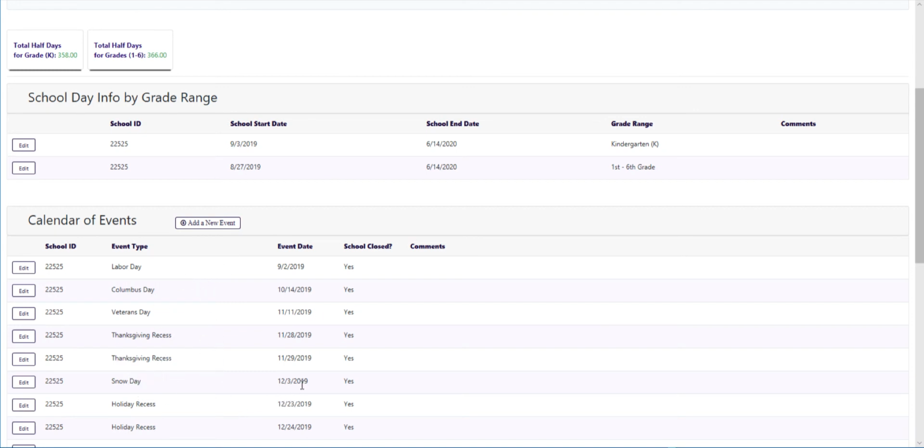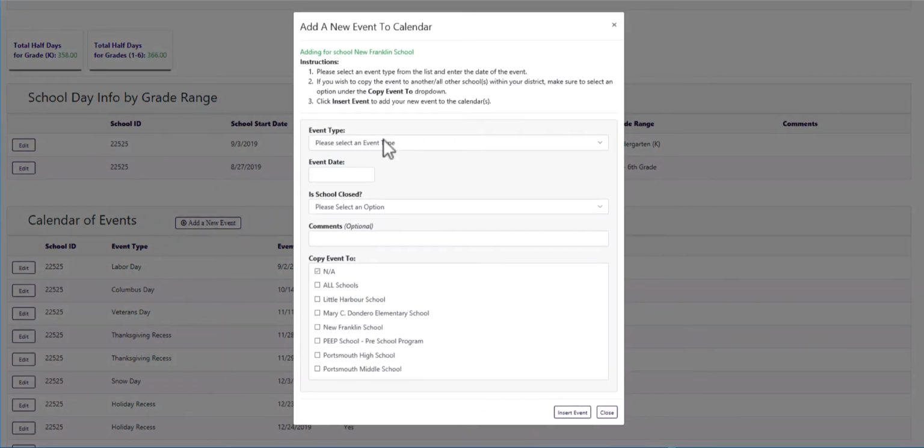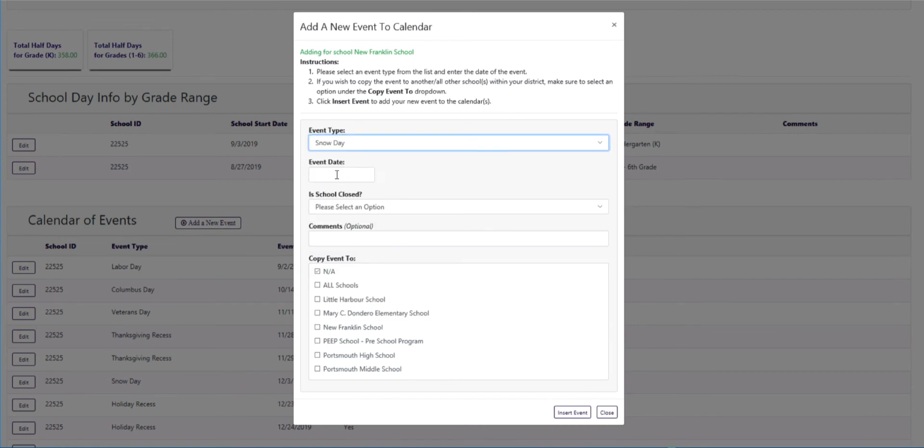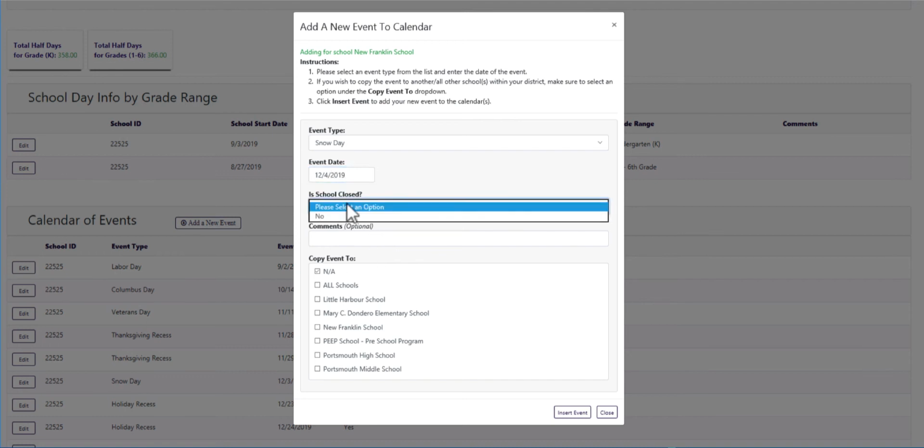Similarly with your events, maybe we had another snow day, so it looks like there's already a snow day put in here for 12/3, but let's assume we had another snow day. You can easily add an event, enter the type of event, so we'll say this is a snow day, enter the event date, so we'll say this may be 12/4, we had a snow day 2 days in a row, hopefully 12/4 is not a weekend, but we'll find out.